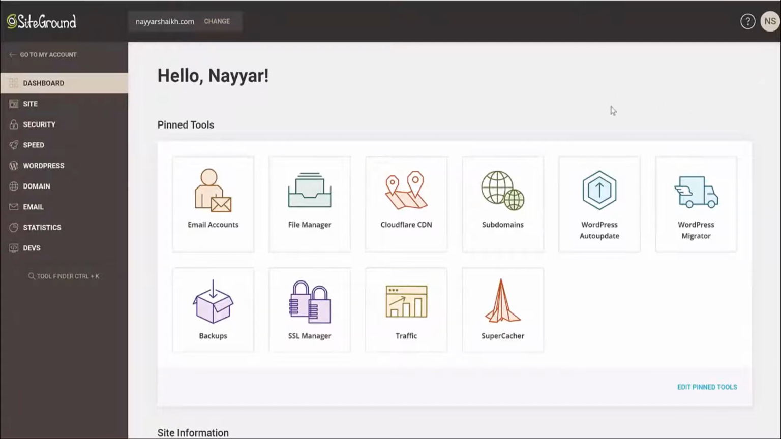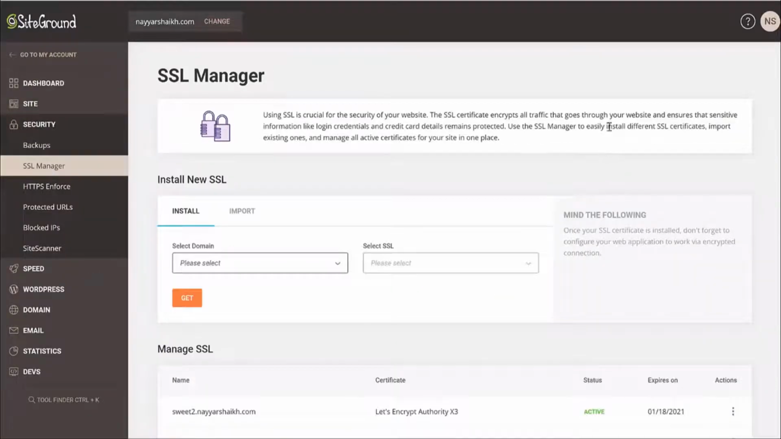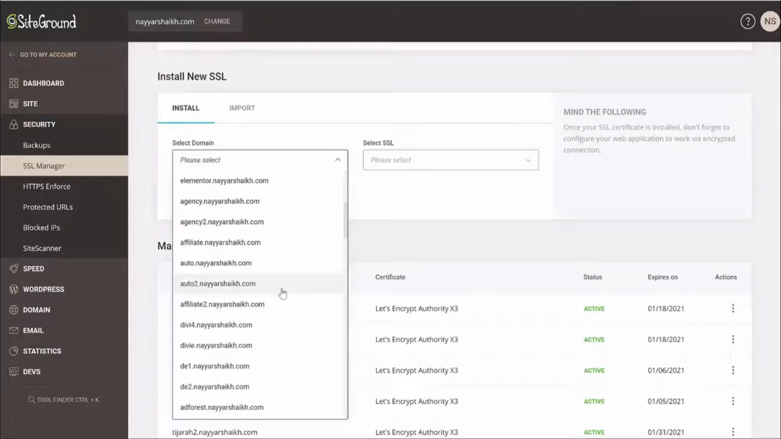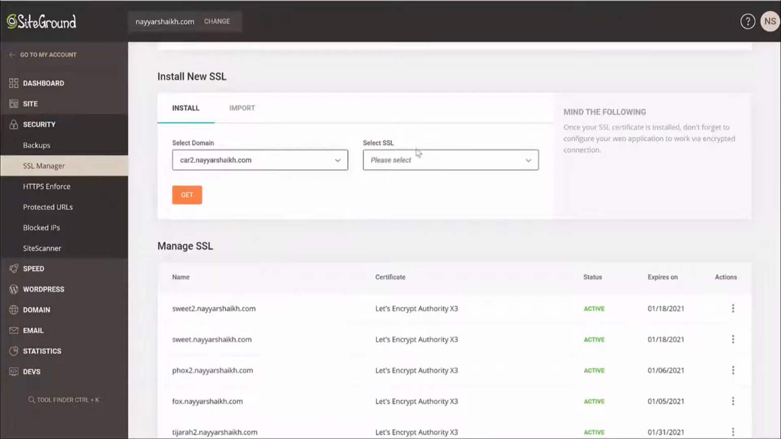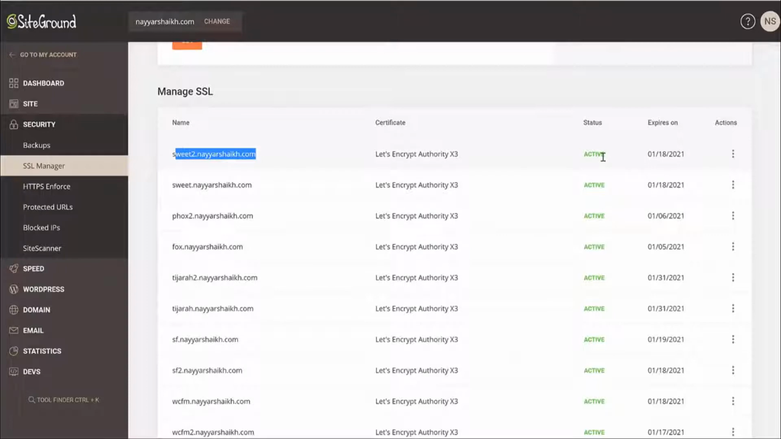So to install SSL on this domain name, you'll see all the different options at the left hand side. Click on security and click on SSL manager. Now from here, you have to select the domain name on which you want to install SSL. So simply select that domain name, and from select SSL, select Let's Encrypt and click on get. Once SSL is installed on your domain name, you'll see your domain name at the bottom, and besides your domain name, it would say active, which means SSL is active and installed on this domain name. And once this is done, you can install WordPress on this domain.